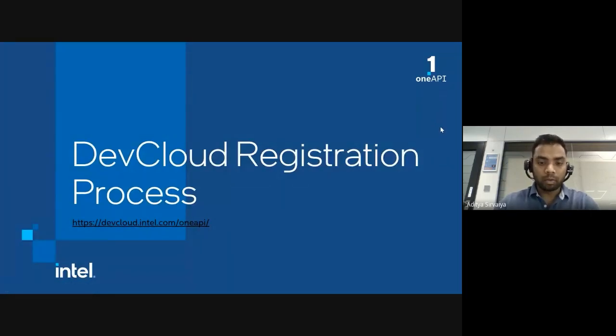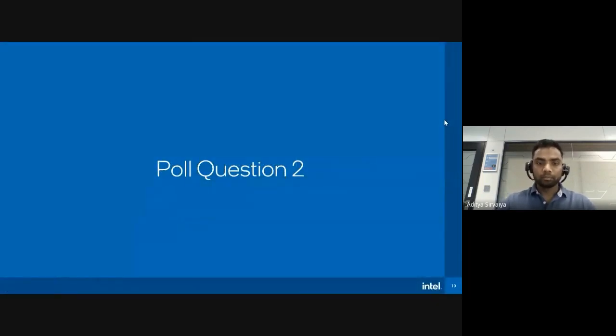So now comes the DevCloud registration process. I'll go through the whole procedure. I will not register myself from my side, but I'll walk you through the website. So about the DevCloud registration, the question is, have you already registered on DevCloud?